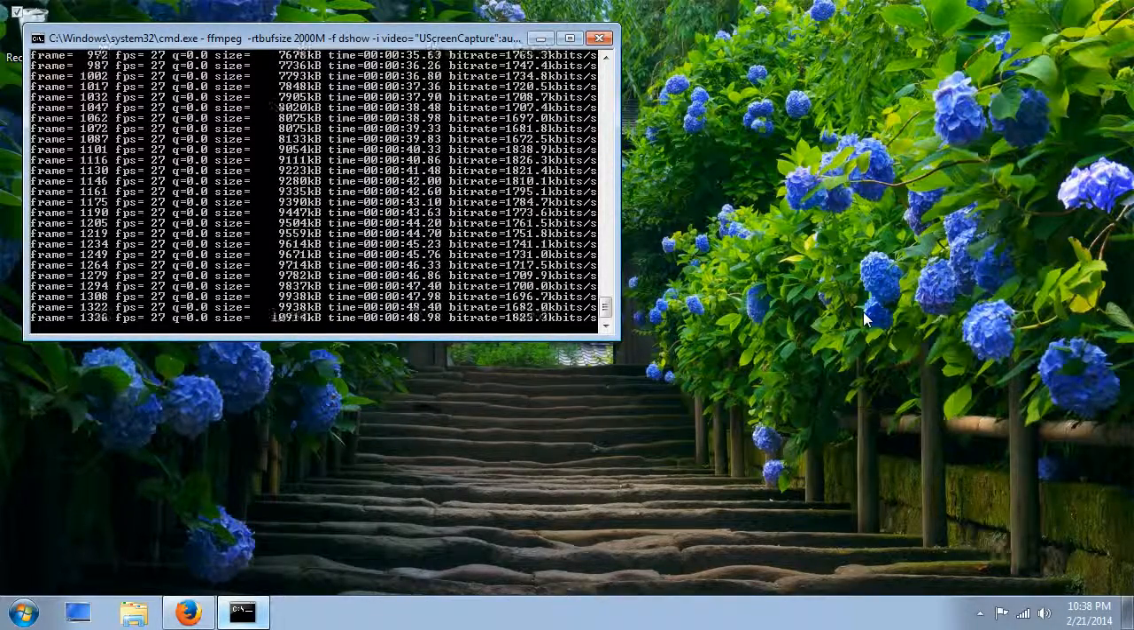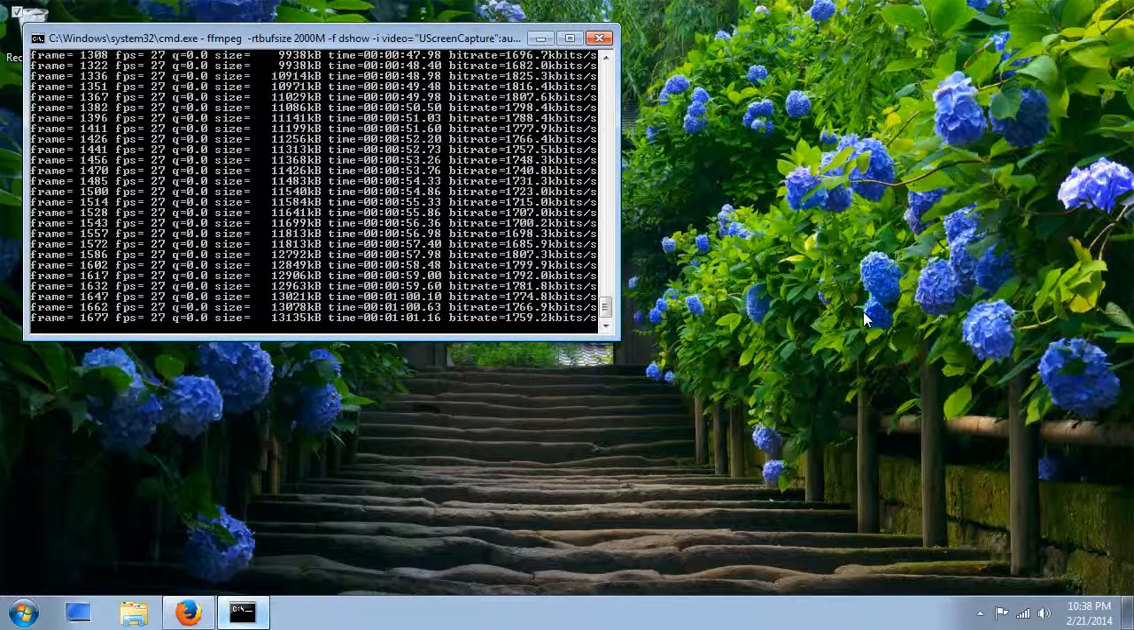And what you need, you also need a DirectShow filter that is specifically designed to process the desktop. And there are a couple of filters that I have used. One is UScreen Capture, and another is Screen Capture Recorder. And a couple of differences between those two.